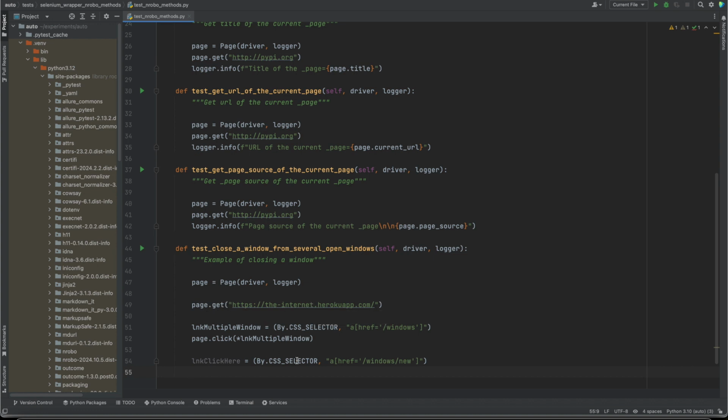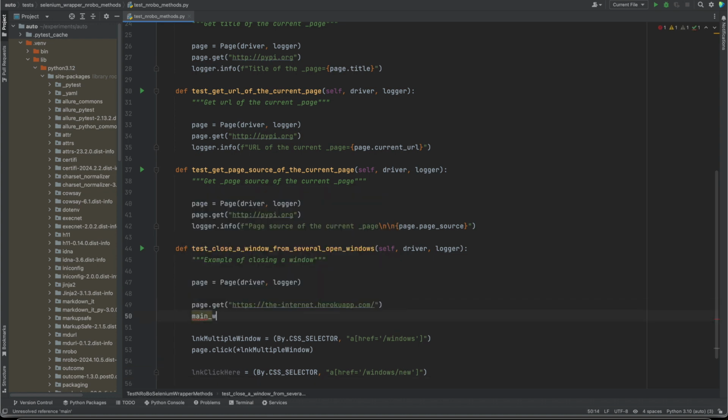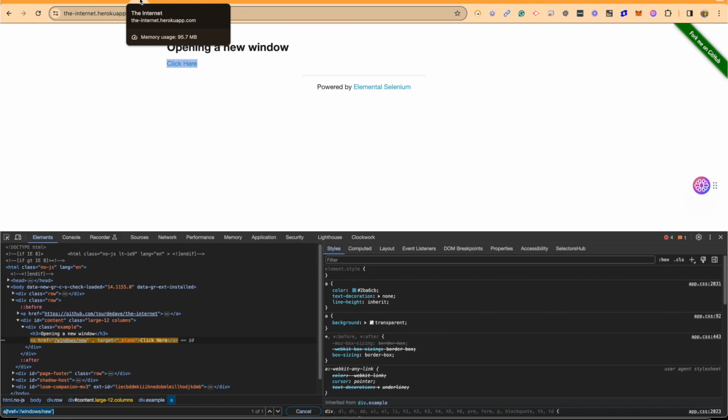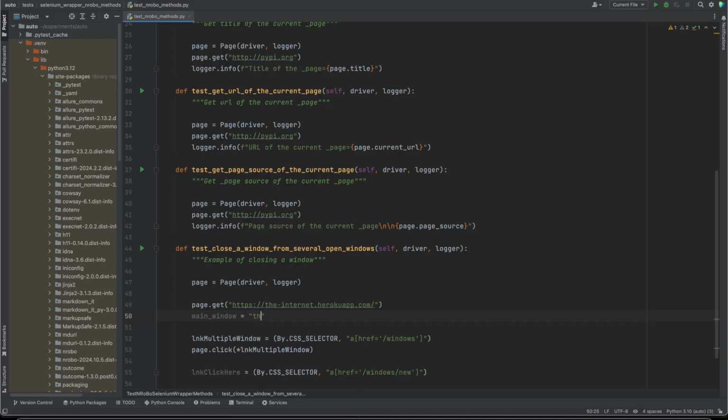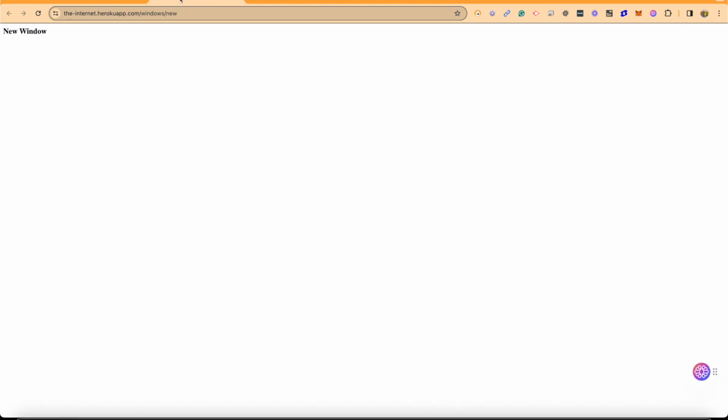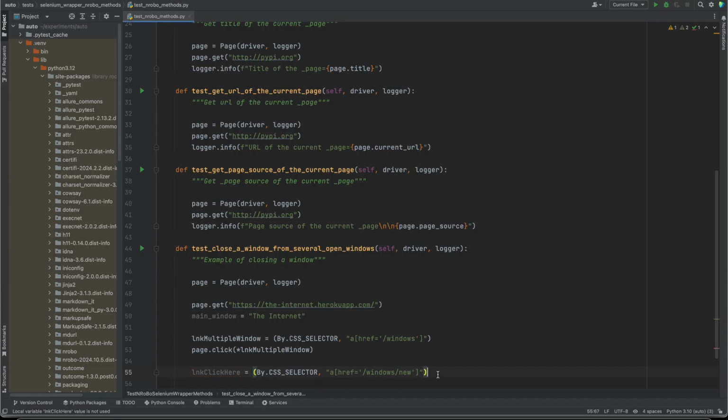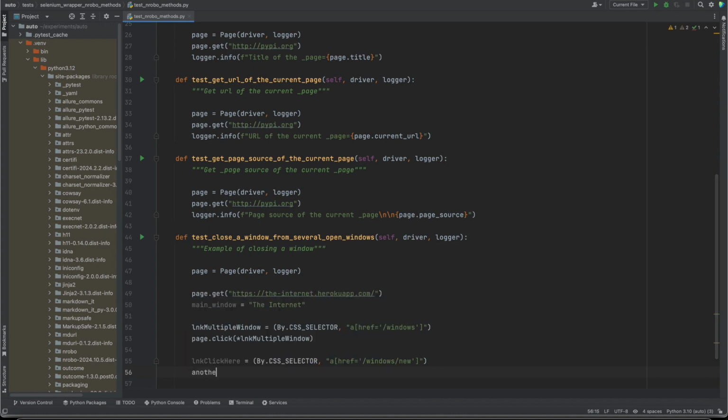So we have two windows. First one with title the internet, its title is the internet. So let's store its title the internet, main window title, and the tab window title is new window. So let's store it in a variable another window, and then title is new space window.